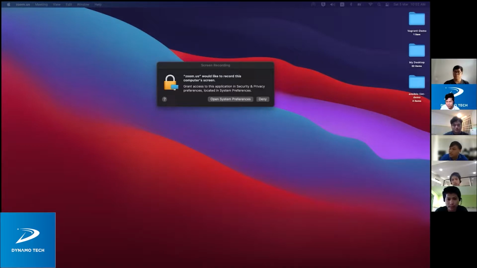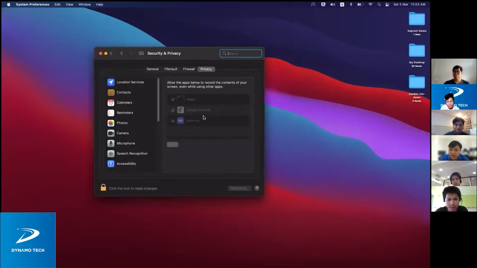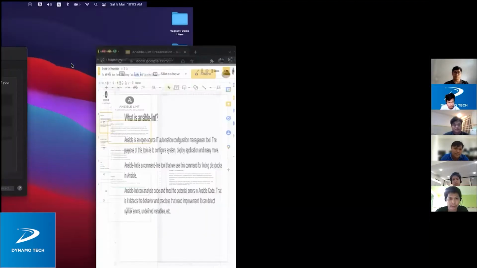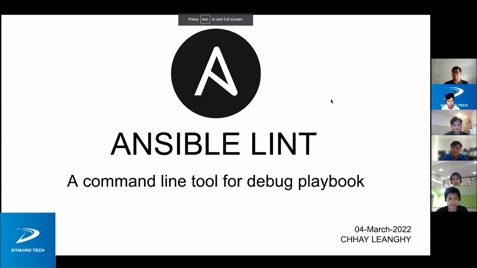So your screen is your desktop, and Zoom would like to record this computer screen. Sorry, do you see my screen? Security and privacy, I see. Okay, let me move to here. So, did you see my screen? Yes, now you see the slide. Okay.